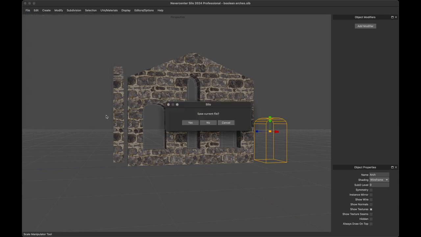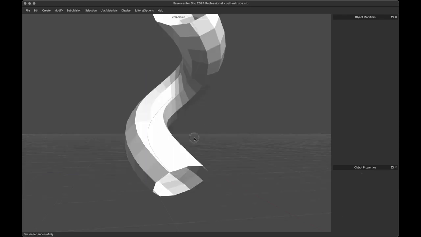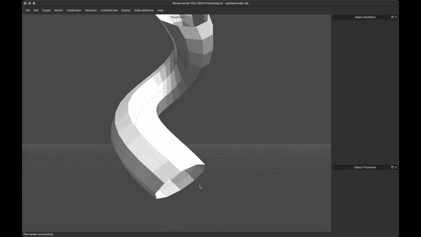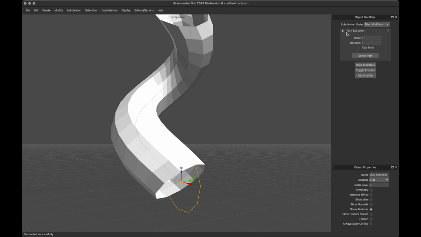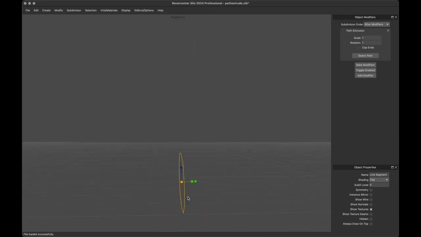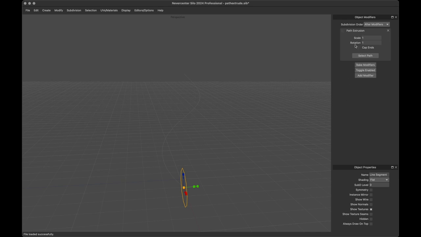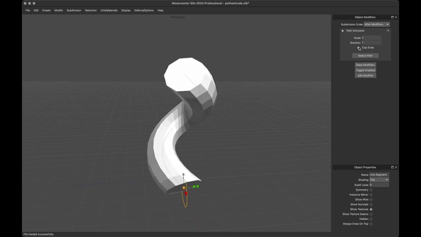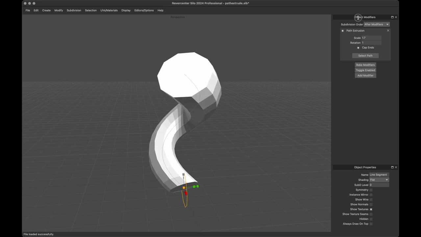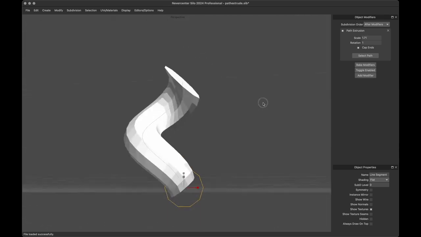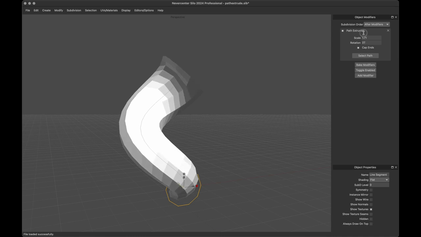Let's look at path extrude here. This is a very simple example, but we've got here just a simple shape and a path we've drawn. So this shape modifier has the path extrusion applied. We can cap the ends. We can scale and rotate from start to finish, so you can see how it's scaling up as it goes. Or twist if we want it to twist.